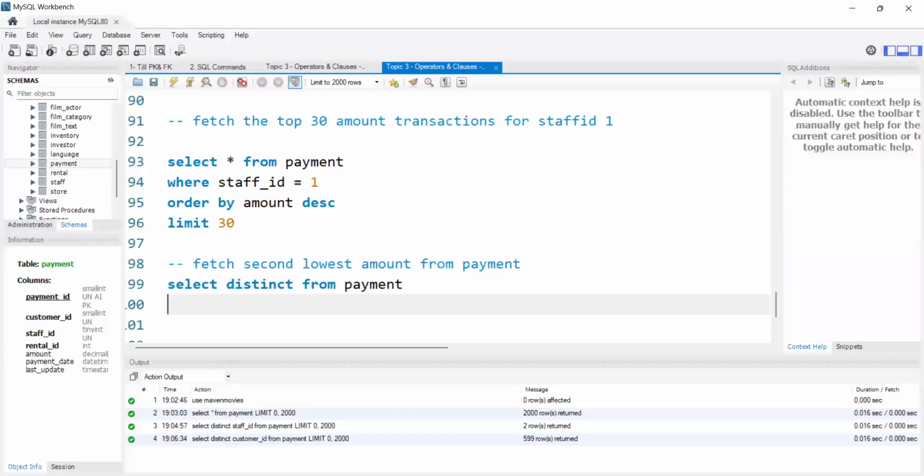Okay. Next, what do I need to write? I need to write order by amount, right? I won't write DESC. Without writing anything, by default, it will sort in ascending order only, right? Or else we can write ASC also, no problem. Without writing anything also, it will sort in the ascending order only.